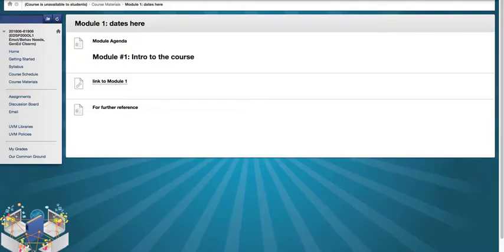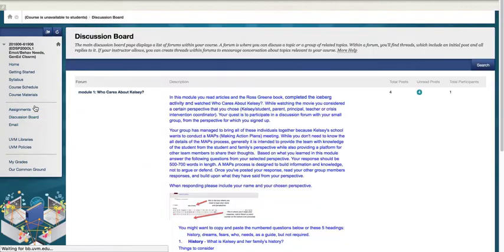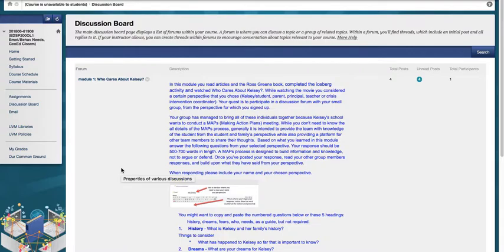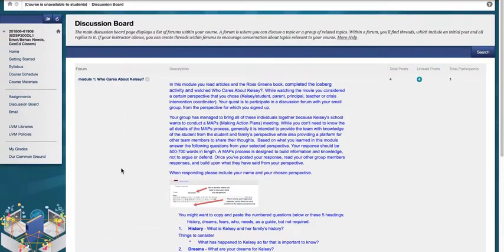Back on Blackboard, navigating away from the course materials, you'll find a tab with assignments. This is where you're going to submit the 2 major assignments. Read your syllabus to see what those are about. A discussion board. We are going to have probably 5 discussion boards that you are going to complete throughout the course in different groups. This is where you will navigate and find those.